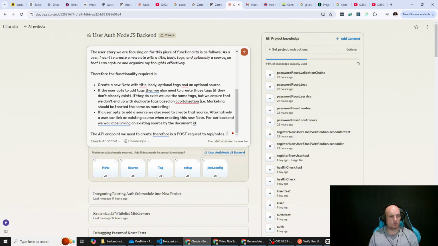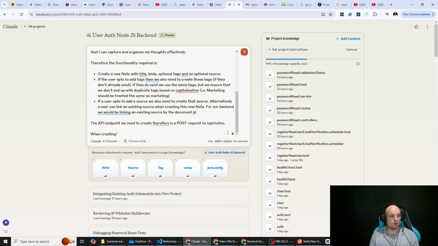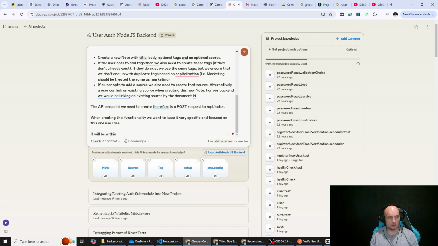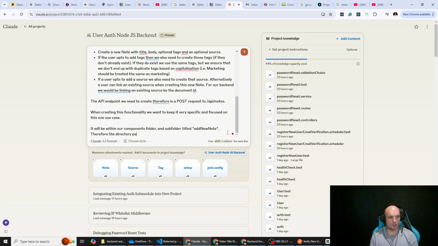Okay, so then when creating this functionality, we want to keep it very specific and focused on this one use case. It will be within our components folder and a subfolder titled add new note. Therefore, the directory path is components/add. Actually, hang on, it'll be add new note like that.